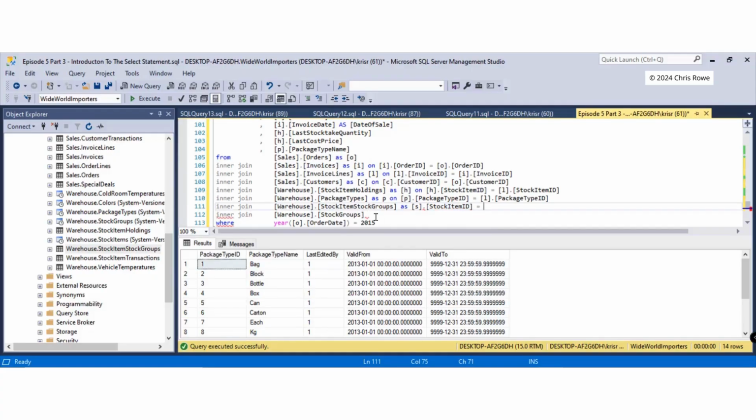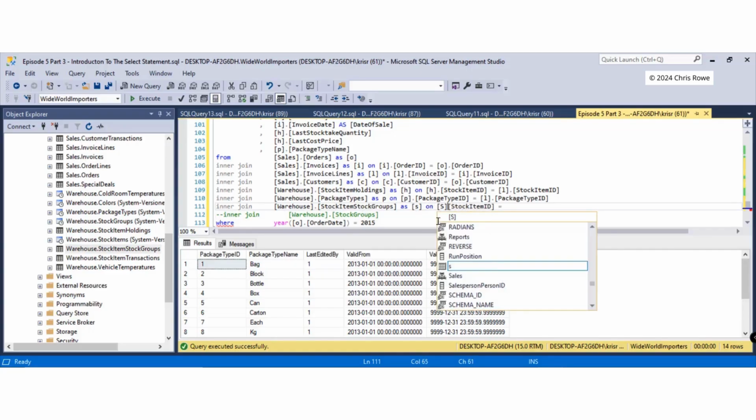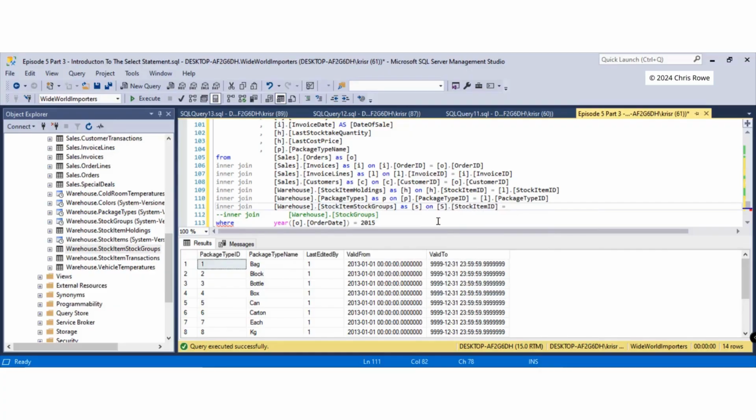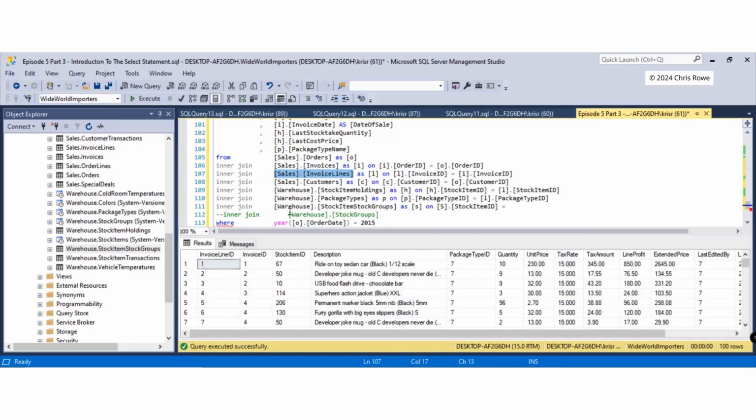equals, let's just comment that out for now. As you can see, it's causing some confusion. On stock item ID, and I think we have one in the invoice lines, do we not? Stock item ID. So here we go. Same with stock item holdings. We'll bring in the stock item ID.